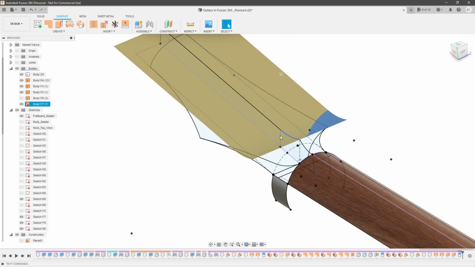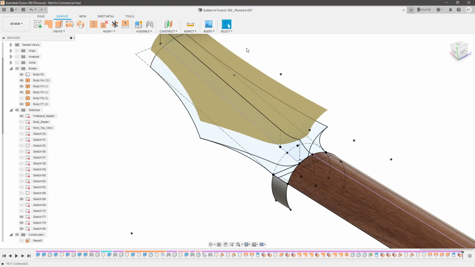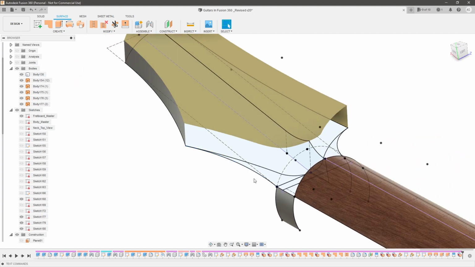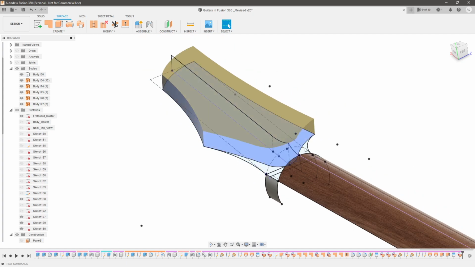And then now we can go ahead and delete these surfaces because we don't need them anymore, and bring our other one back. So now we have everything but the actual headstock transition modeled. And we were able to do that in fewer steps than we were before.